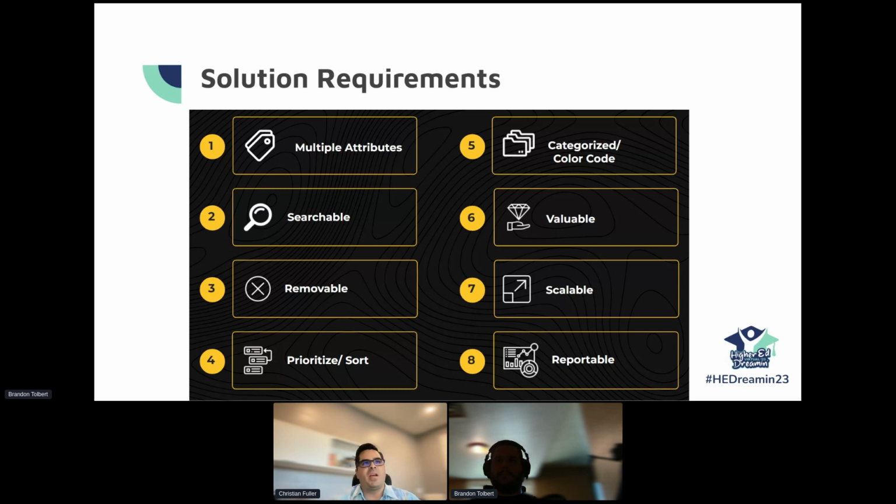The third requirement goes aligned with the previous one, but opposite. Rather than adding, now removing these attributes, right? So being able to control what can be removed manually by a coach.